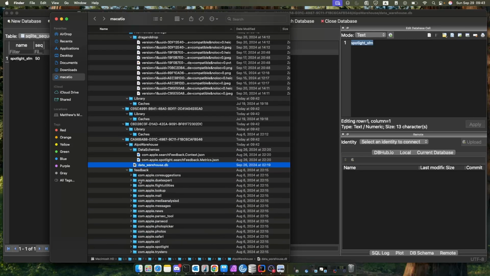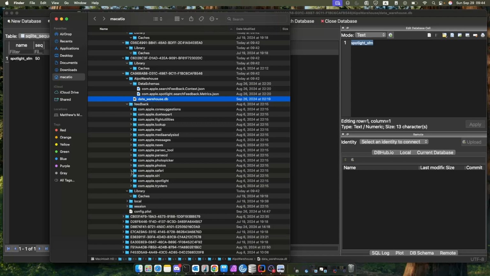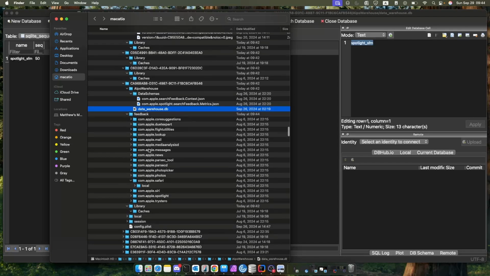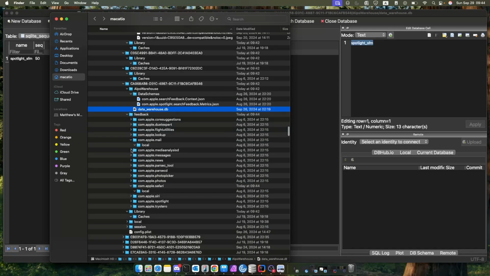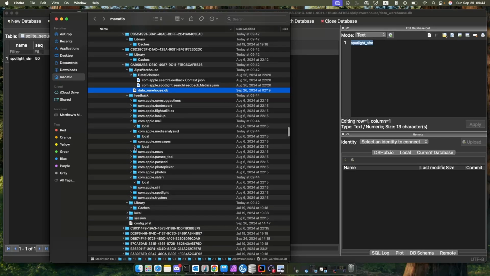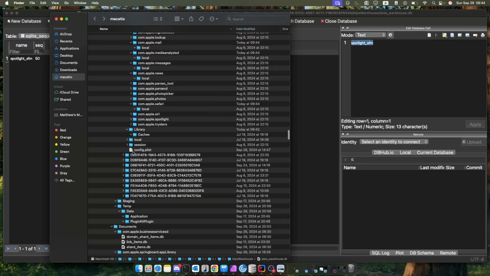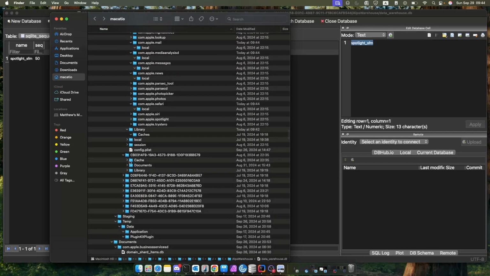Okay, so feedback. Apple Do It report. So this also has feedback from other apps. And yes, that doesn't have much there.